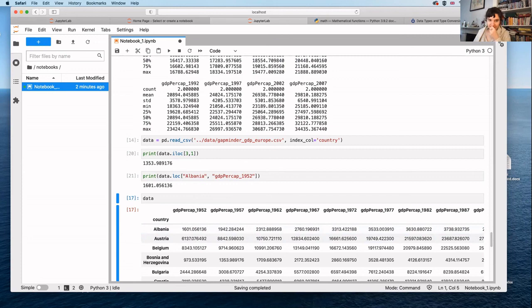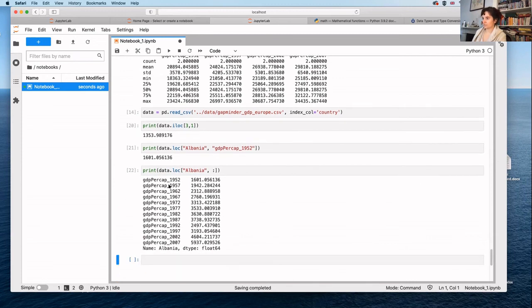I can use a colon to select an entire row or column. So if I wanted to look at all of Albania, I can use print data.loc Albania, comma, colon. And now I get all the years and per capita GDP for Albania back. You can also do this by getting rid of the colon, and that will print the same thing. That will just select the whole row in this case.